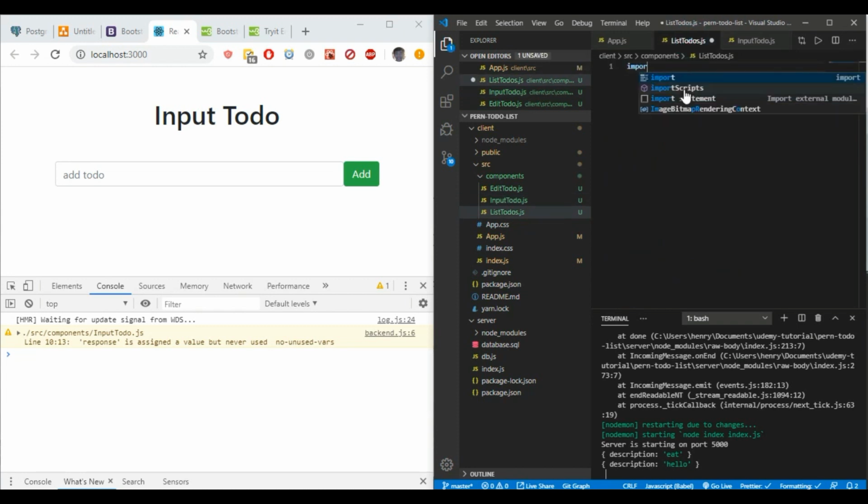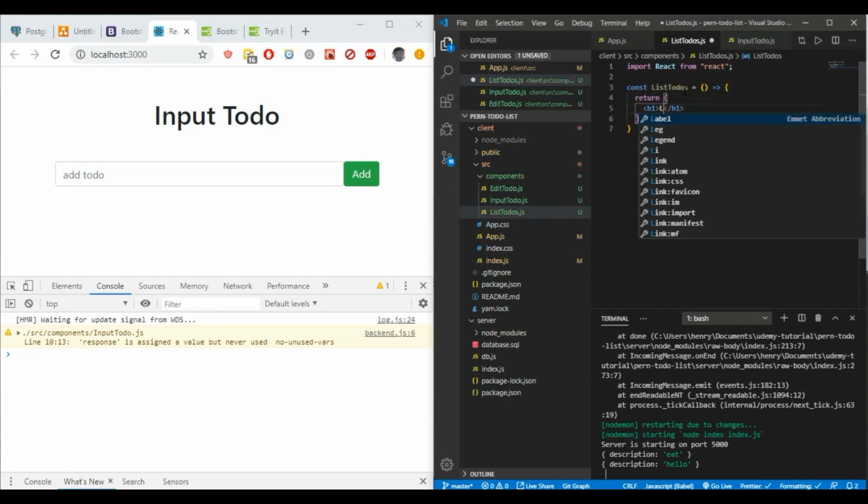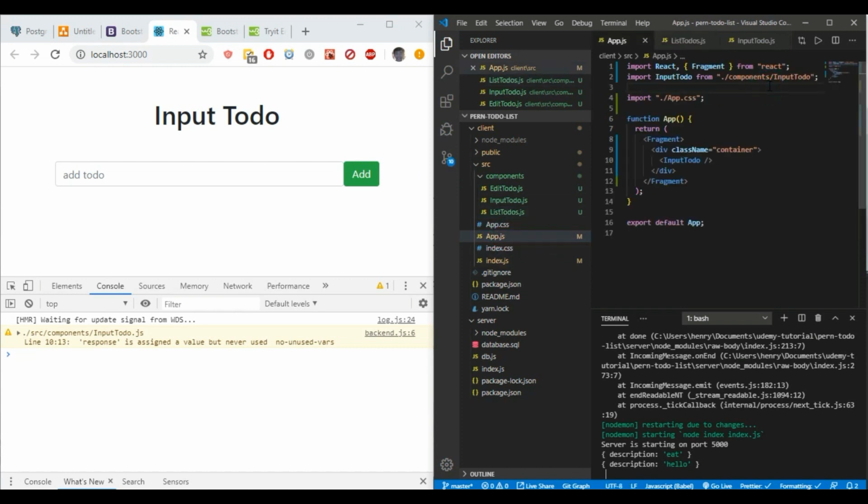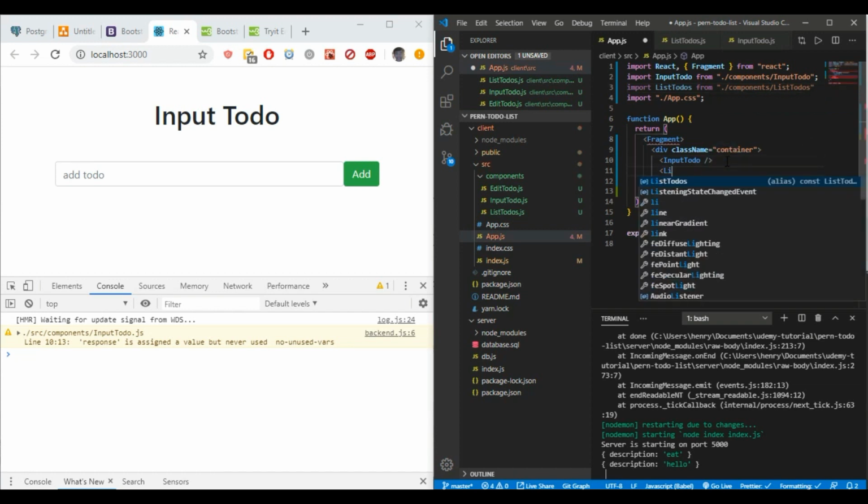I'm going to say import React from React, and then const list to-dos. I'm just going to have a simple h1 tag for now that says list to-dos. And I'm going to say export default list to-dos. All right, cool. And I'm simply going to put this in our app.js. So I'm going to import that list to-dos from /components/list to-dos, and I'll just put it right under here. And let's see if it pops up.